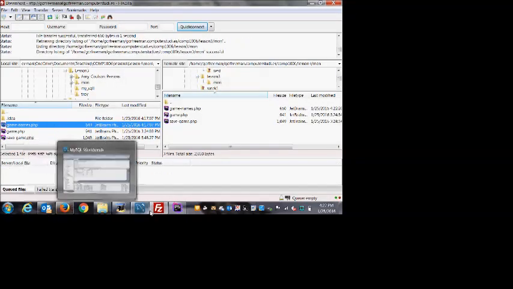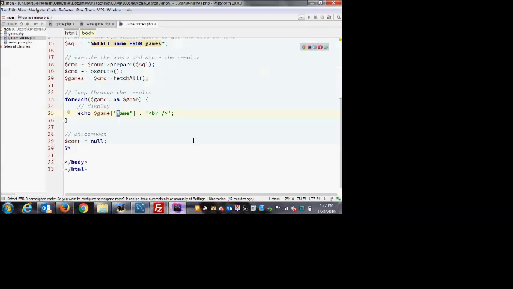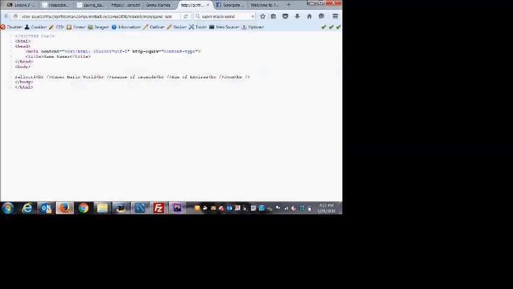Before I refresh it, am I going to get a blank page, and am I going to get the games printing out the same way, or am I going to get an error? Which one do you think is going to happen? You're going to get an error, fatal error. Fatal error? Well, Line 25. Let's try.